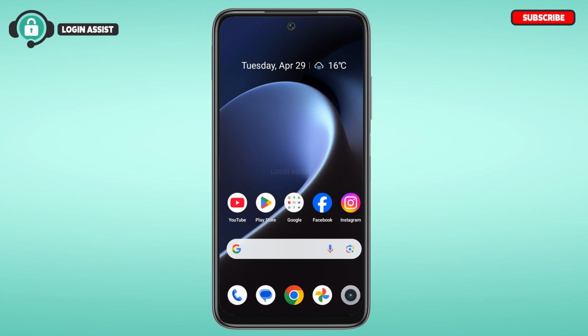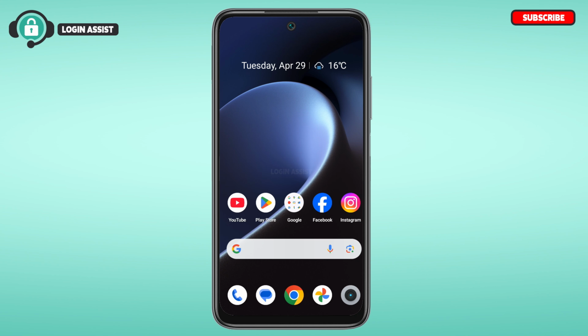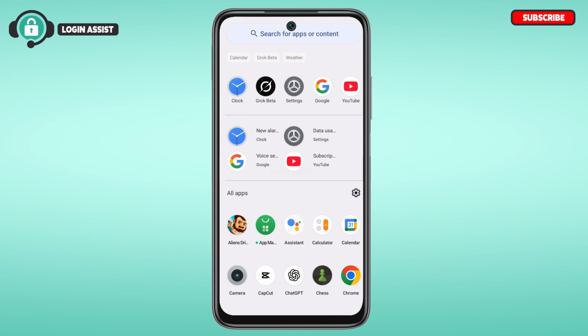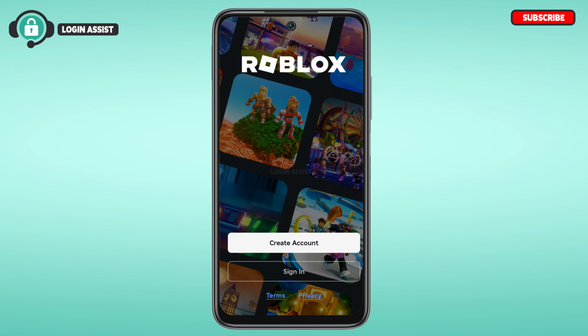In this guide video, I will show you how to create Roblox account. So first of all, what you have to do is launch open Roblox application. If you do not have this application, you can download it from Play Store and App Store. You can see over here Roblox application has been opened. Initially, you'll be led to this kind of interface.